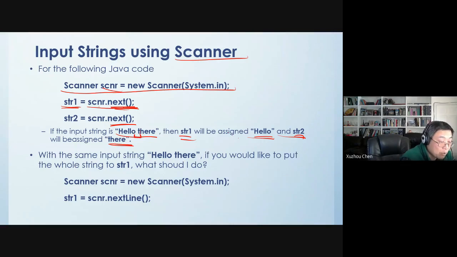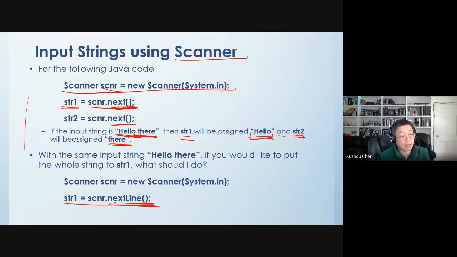Okay. Now if I want to assign the whole "hello there" into string 1, what are you going to do? Then in this case, you're going to use nextLine. That means the whole line of string is going to be assigned to S1. But otherwise, if you use next, it just imports the first string, and once you see the space, then you're going to stop. Okay, so that's something we're going to talk about later.